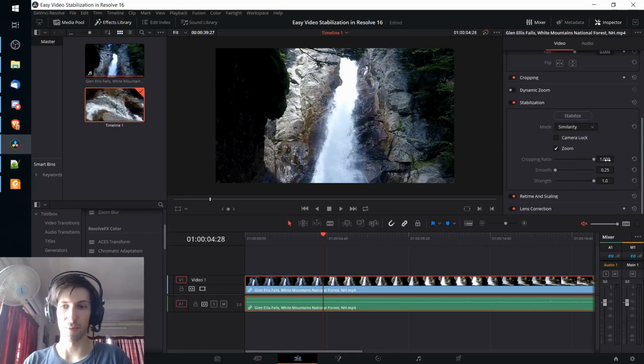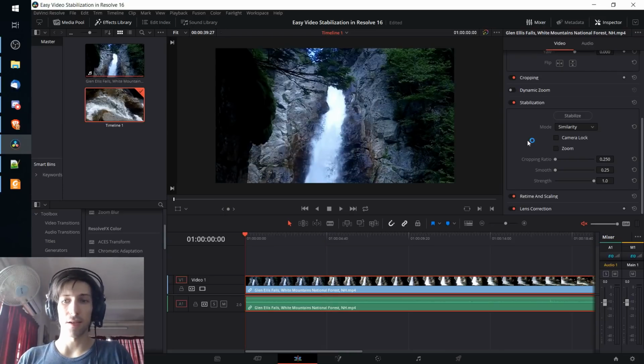But to limit the amount that the stabilization cuts away, you have cropping ratio here. The higher your cropping ratio is, the less of the edges it will allow to cut away in the stabilization. So if keeping the majority of your shot is important, then keep your cropping ratio high. And then strength down here at the bottom is pretty obvious. The higher your strength is, the more that DaVinci Resolve will try to stabilize your video. That defaults to full strength because generally if you want stabilization, it's important for your shot to look smooth. But if for some reason you only want to stabilize things a little bit, then you could always lower the strength down.